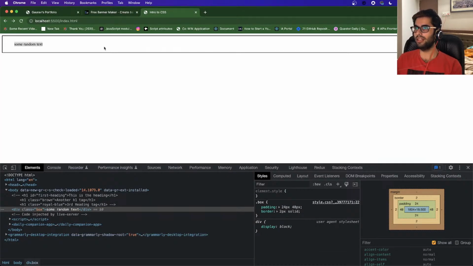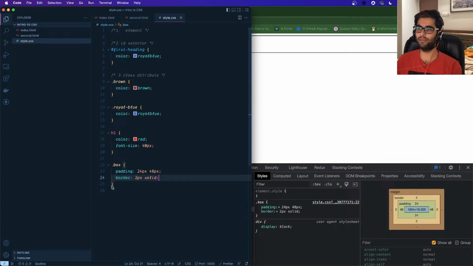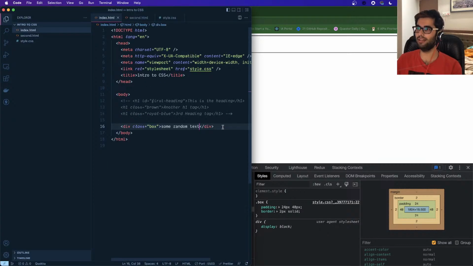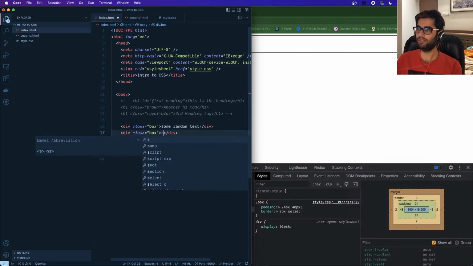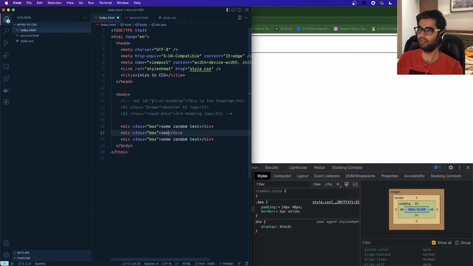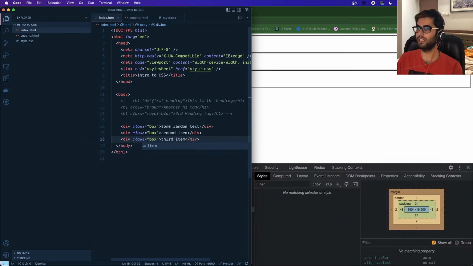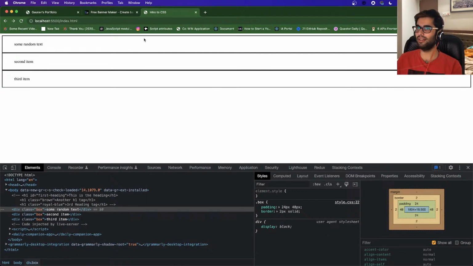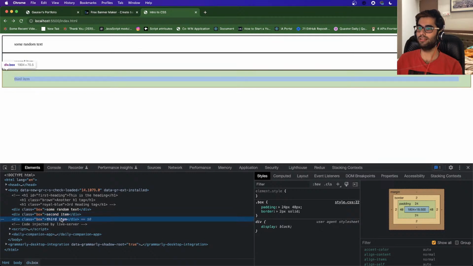So far we have seen how to add spacing between the content and the boundary of this element. Now suppose we want to add some spacing in between different elements. What I will do is I will add another, let me just repeat this, and let me call it second item, and then this is the third item. Let me save this. You can see that all of these three elements are sticking to each other.